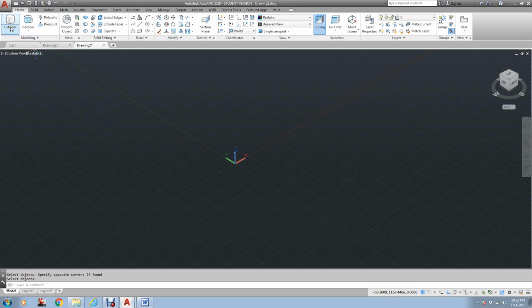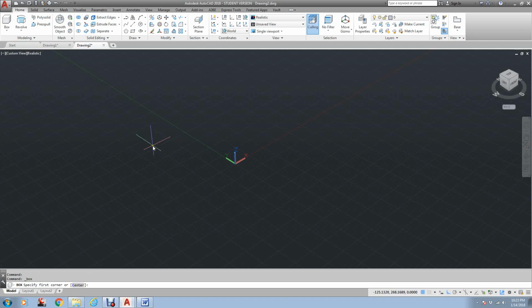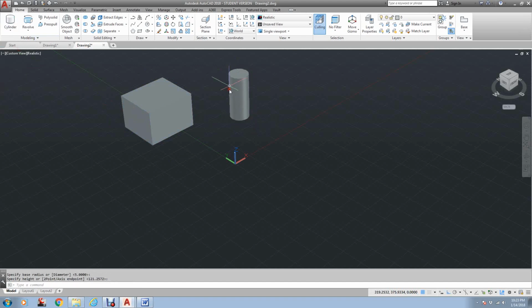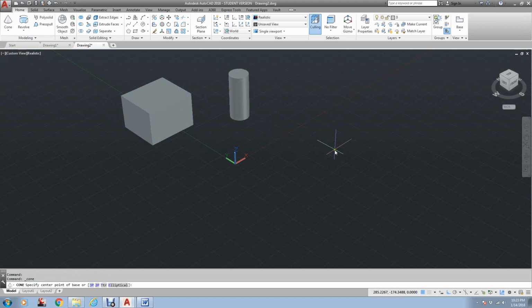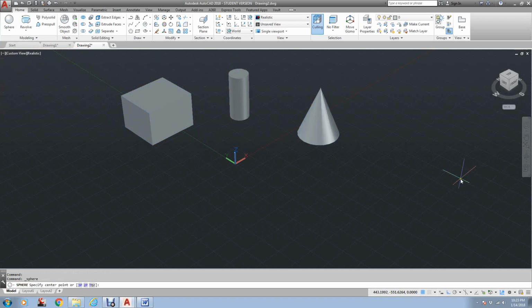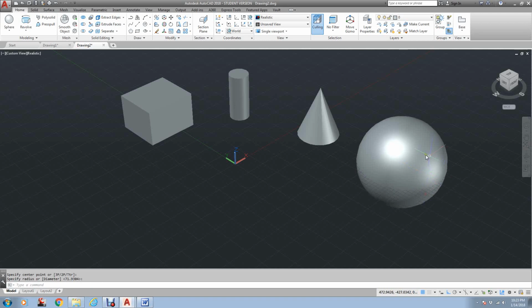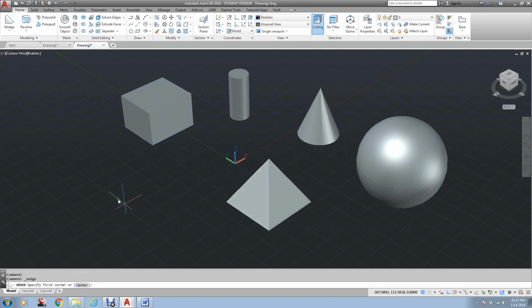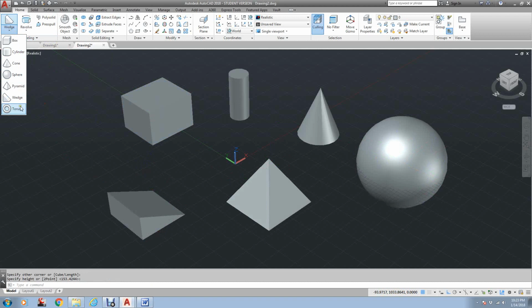But right over here where I've got cylinder, these seven are your primitives. A box, which of course will get you a box drawn fairly easy. A cylinder, which is this, and then you have a cone, which is that. You have a sphere, which is that. You have a pyramid, which is that. A wedge, like this, and a torus.